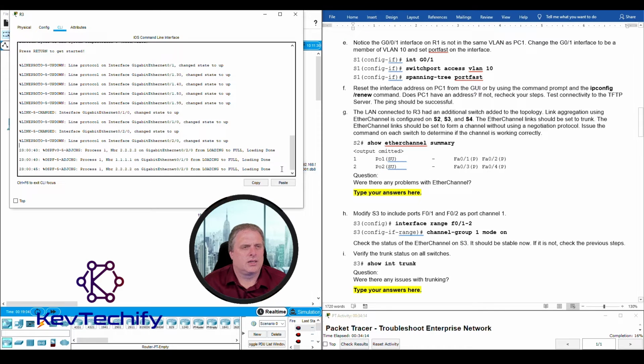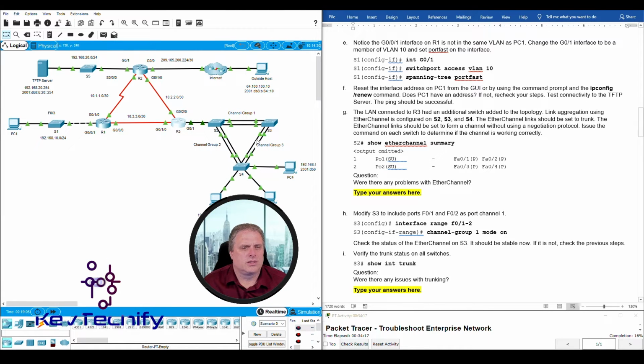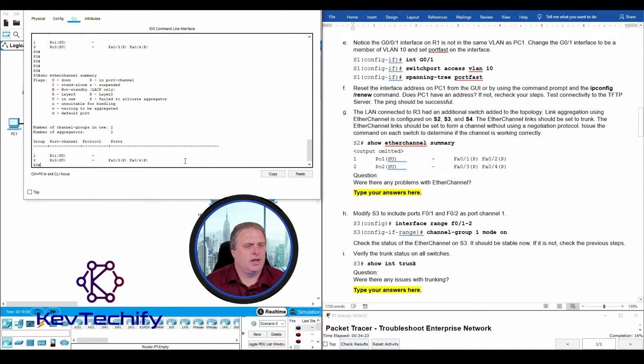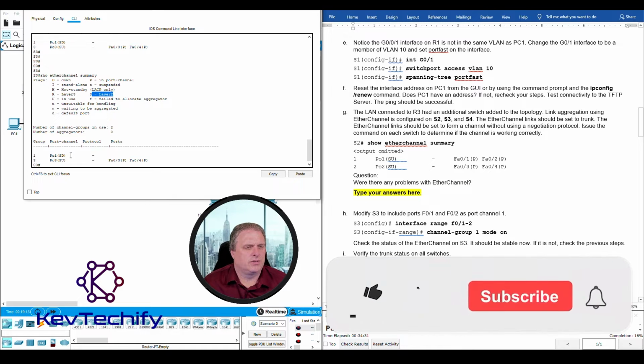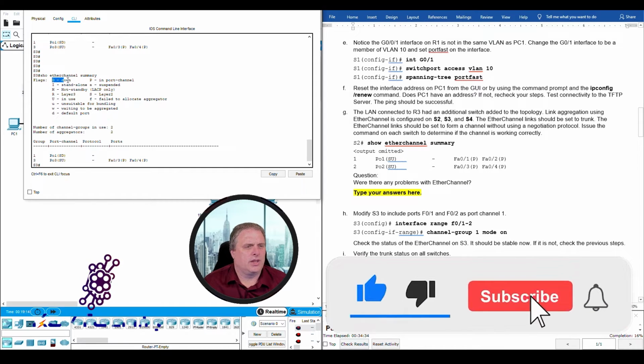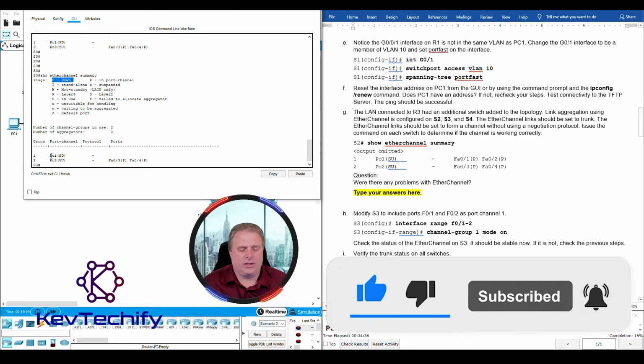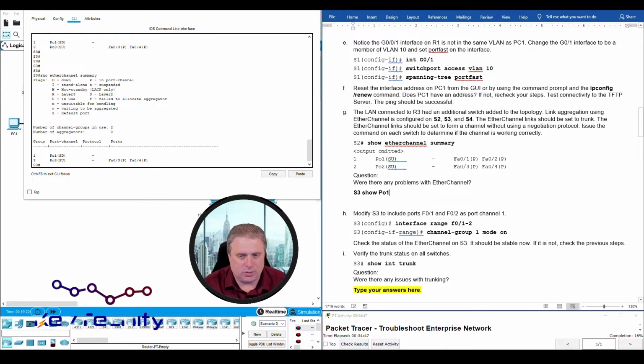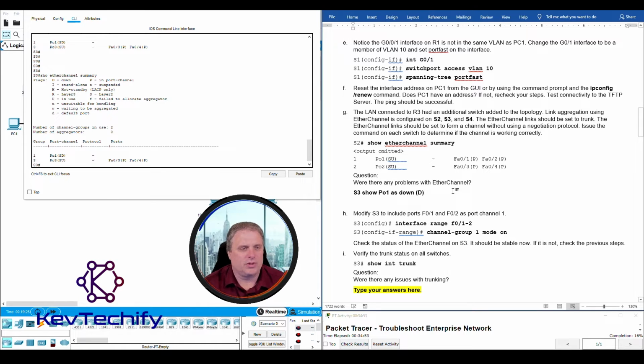CLI. Oh, wrong device. Switch 3 is what we're looking at. I'm just going to repeat that command, and it's showing us here that we have a code of S. S is layer 2 for a switch, and then we have a D. It's showing that we are down. It's showing that port channel 1 is down. Our problem here is S3 shows port channel 1 as down, or a capital D.